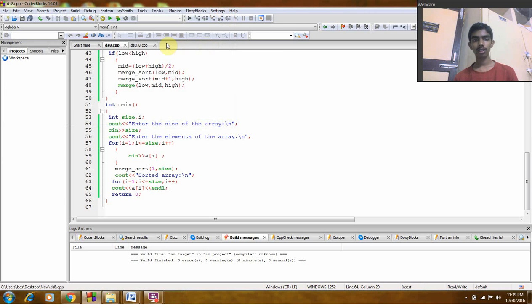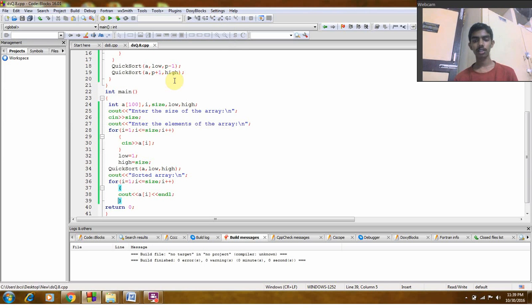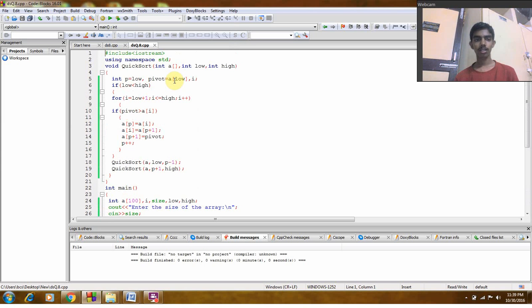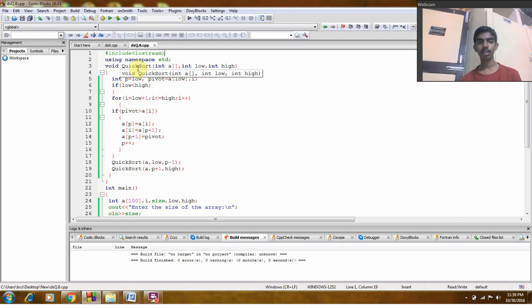Now we go with the quick sort method. #include <iostream> is for the compiler to call the header file which contains input and output functions. Then we have a function quick sort, return type void. It has 3 arguments, an array, low and high, all of type integer, and p is assigned to low, pivot is equal to a of low, and i. All variables are of type integer.